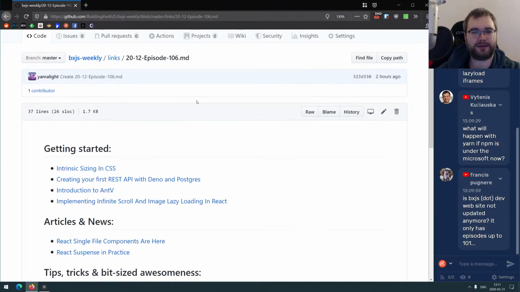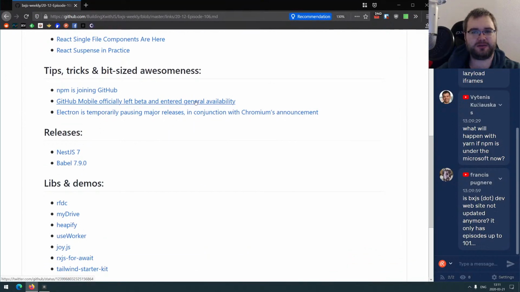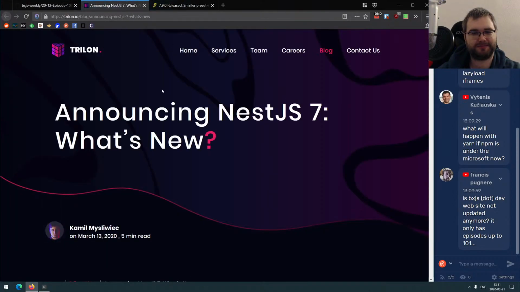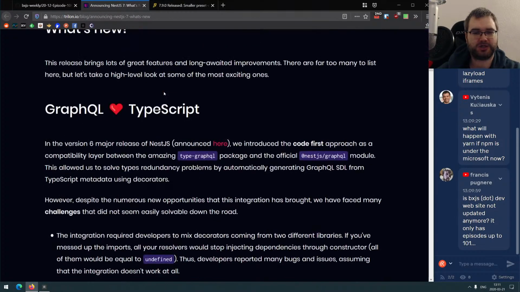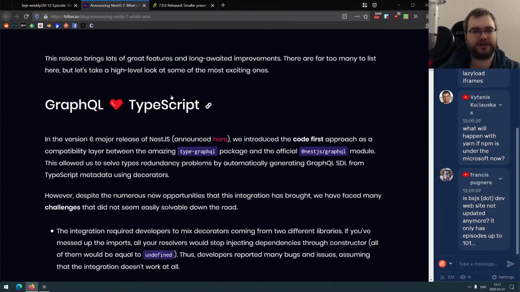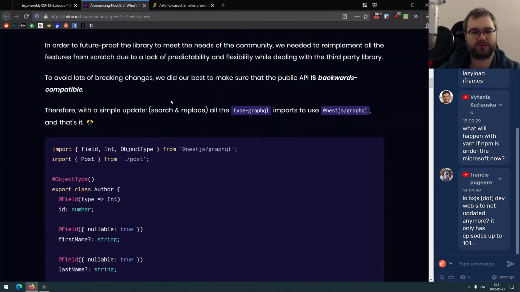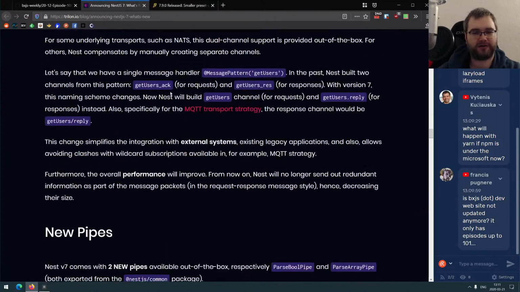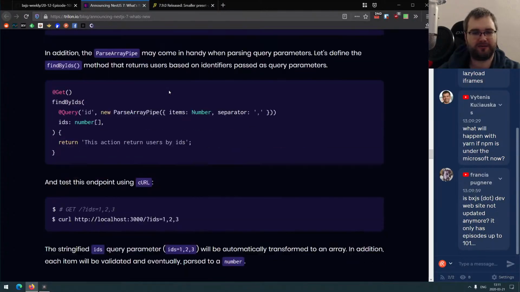Okay. That's basically it for the tips, tricks, and bite-sized awesomeness. We got 2 releases this week. It's NestJS version 7, which actually has a ton of cool things in here. So it's like GraphQL with TypeScript support and a GraphQL plugin and a bunch of other cool things that they've introduced.